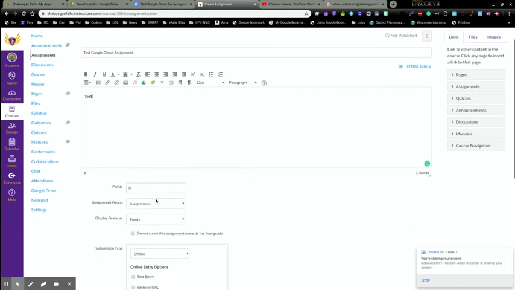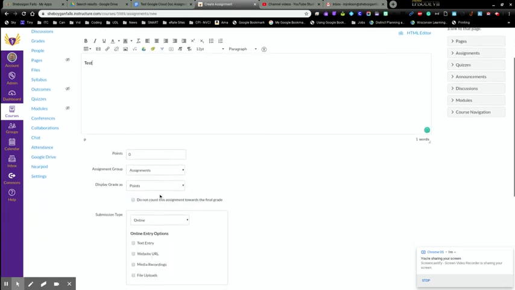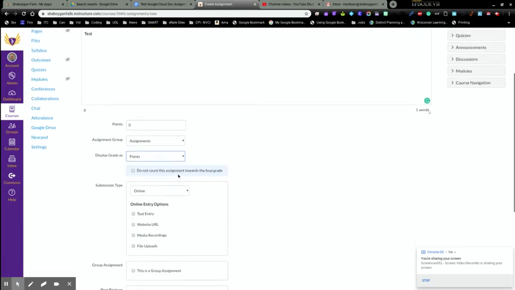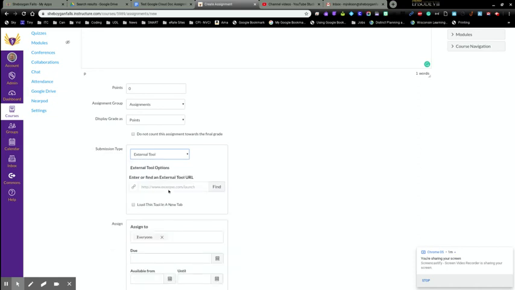Then you go ahead and give it as many points as you want. If you have different assignment groups, you can choose how you want to display the grade as points, percentage, complete, incomplete, letter grade, anything that way. Then the important part is you go down to the submission type and you go to external tool.